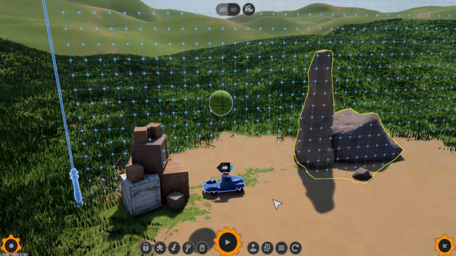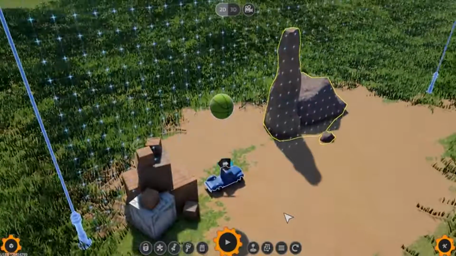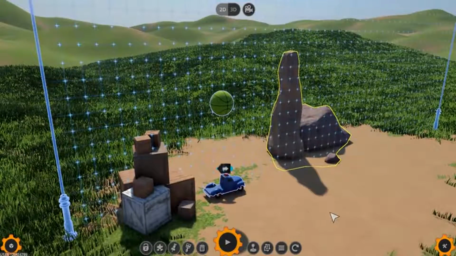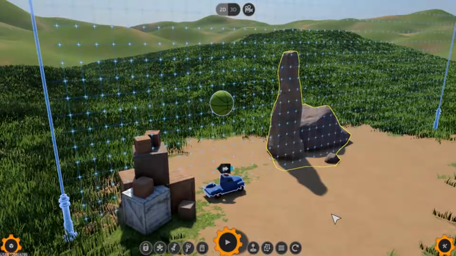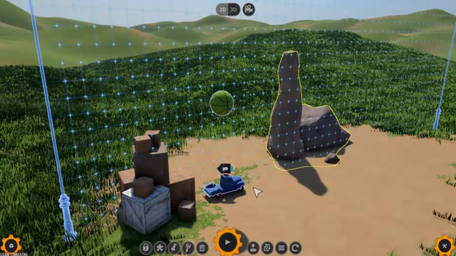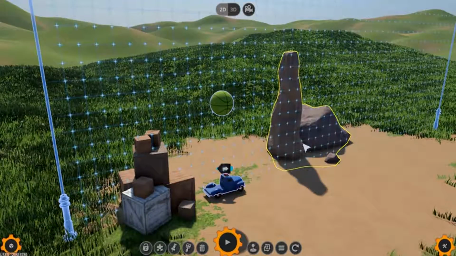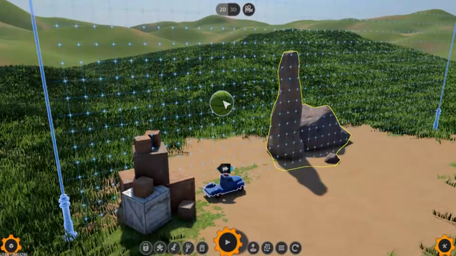But before we delve into creating our own part, it's important to know what kind of part we need. So let's look at the sample machine I've already put together. As you can see, following on from the previous tutorial episode where we covered the basics of the machine editor, we have a truck, a few boxes and rocks, which are static, and a ball to activate the truck.